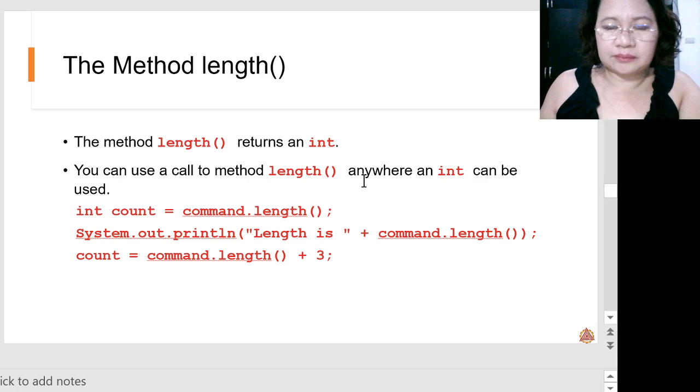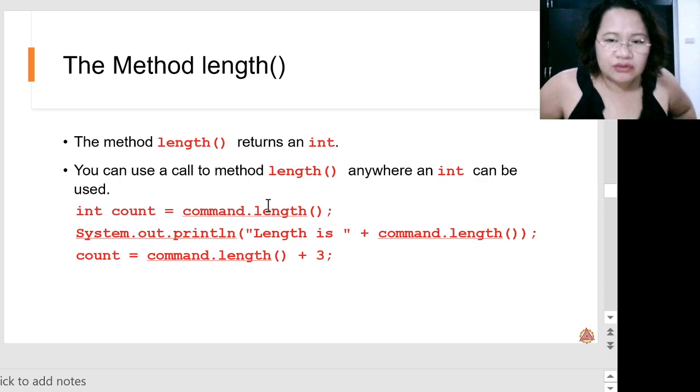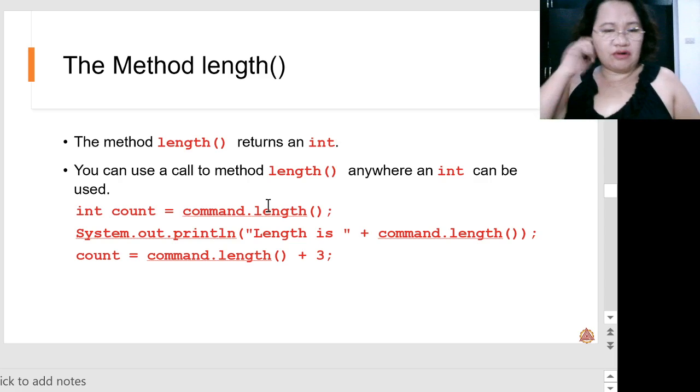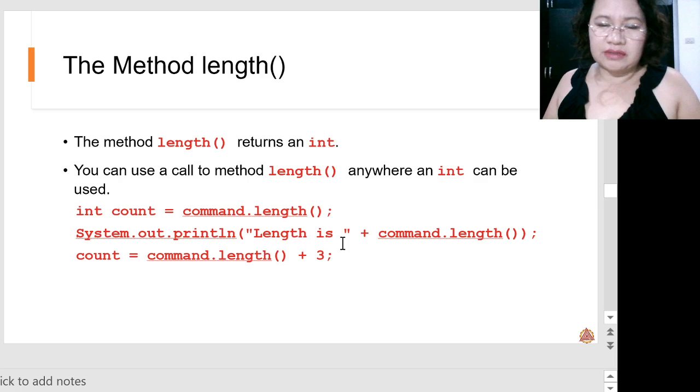And then, since length is a method that returns an integer, you can use the method length, or call the method length, anywhere an int can be used. So here is an example.